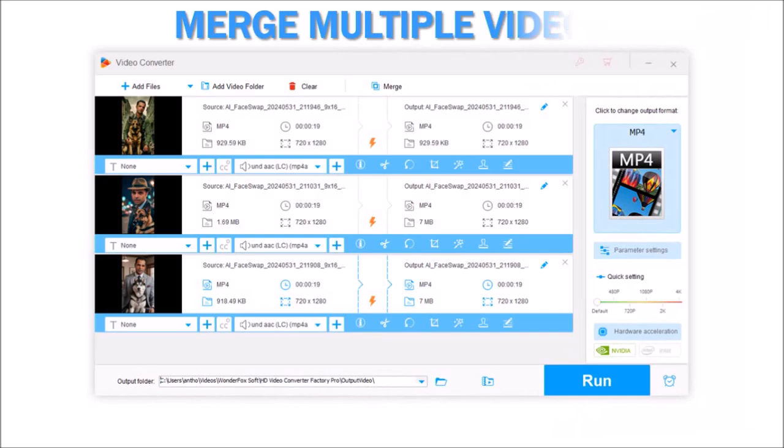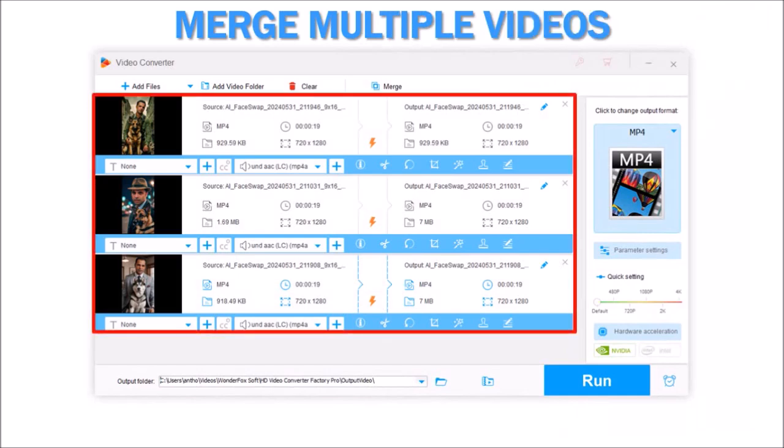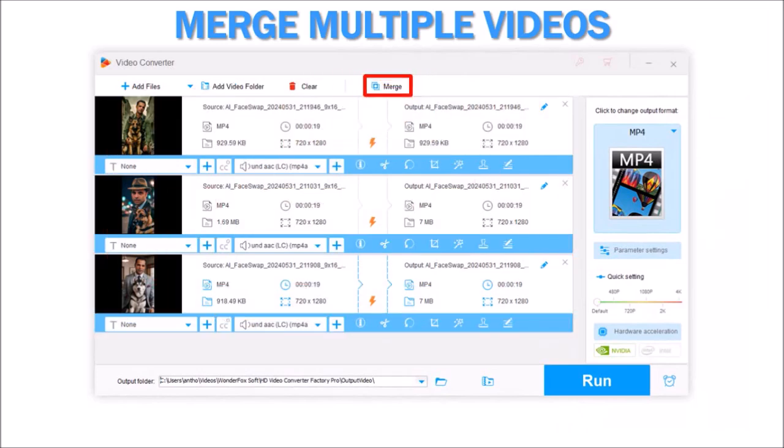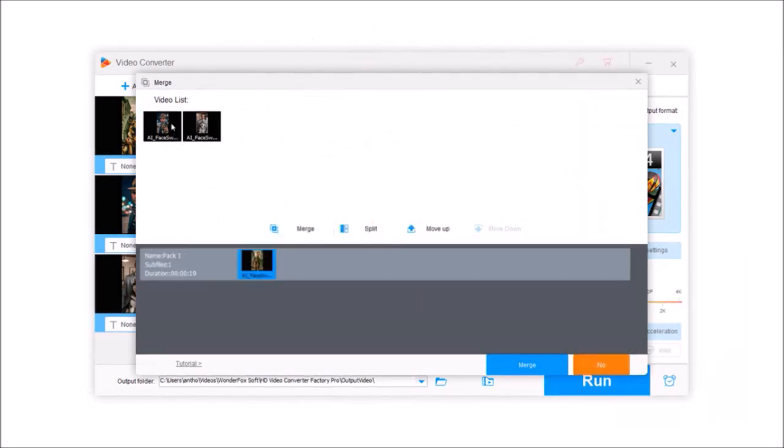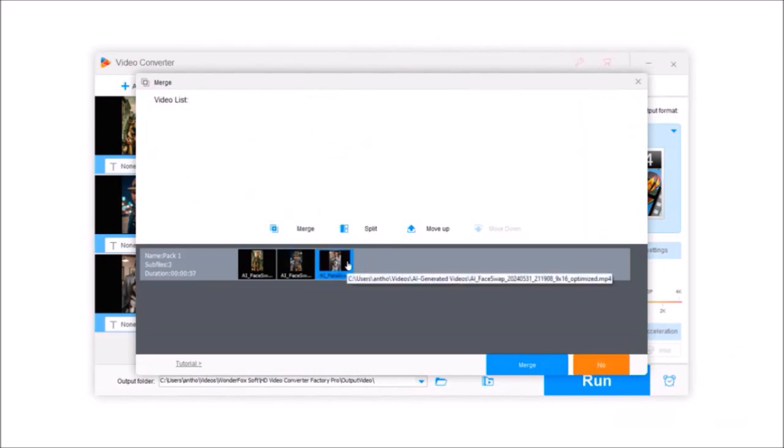Similarly, you can import multiple videos. I've gone ahead and added 3 MP4 video files here. I'll click on Merge, and it'll open this dialog box. I'll click on Merge, and then drag and drop the files like so, and then click the Merge button down below.